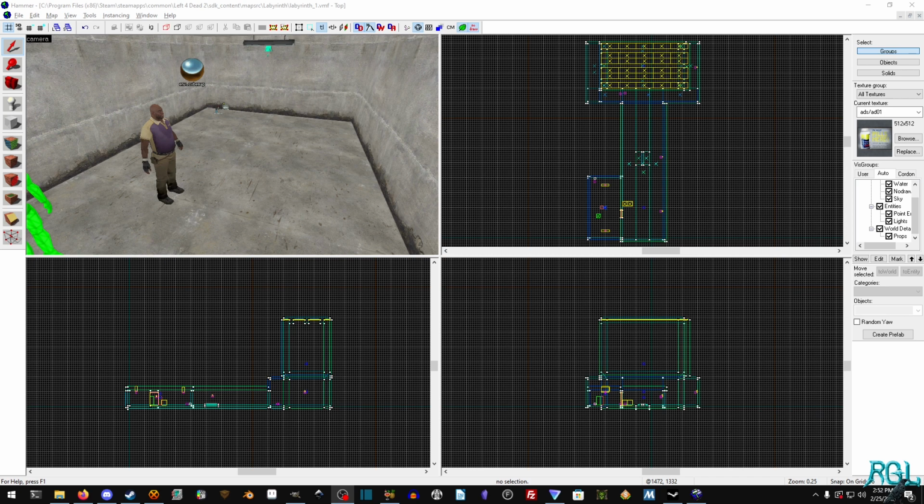Another Left 4 Dead 2 tutorial. I bet everyone never thought that this was ever going to happen, yet here we are, there's another video. So, what we're going to cover in this video is instances, how to add them into your scene, and how to edit them, as well. We are also going to look at car alarms.